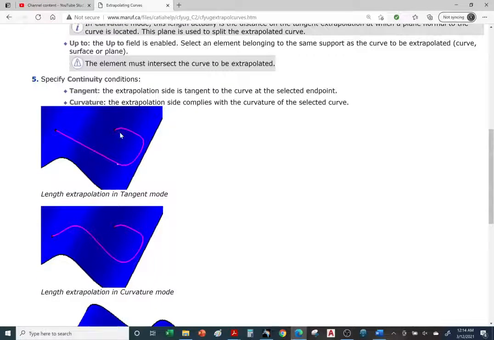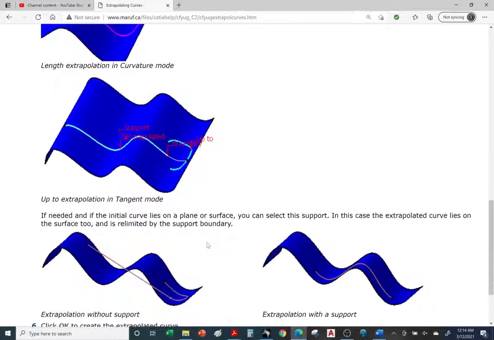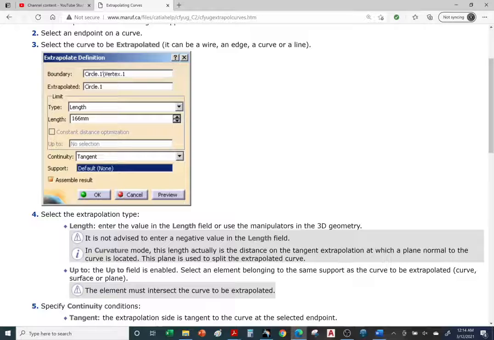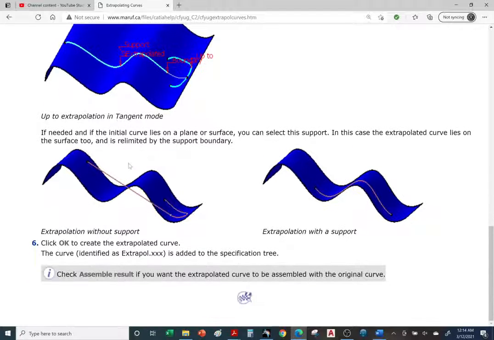Okay, so we're going to extend this curve, right? We're going to look at tangent versus curvature versus doing it on a support. Okay, so let's give it a try. Let's see, do we have any lengths? 166 millimeters. Okay, 166 it is. And we're going to do it off the surface and on a support surface. Okay, so here we go.